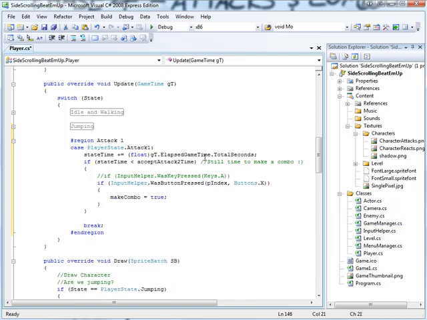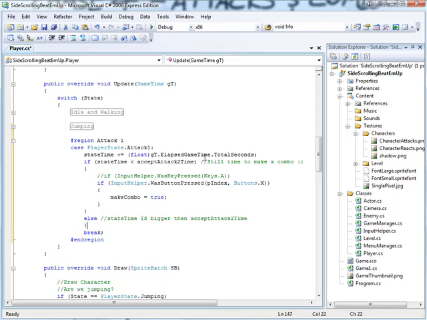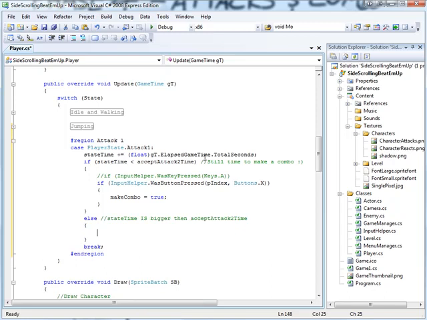And if that one's done, we say else, and I always put this after my else if I don't have an if. If it's not an else if, I always put state time is bigger than accept attack 2 time, just in case I've got lots and lots of nested if statements and I get lost in what am I elsing again? It gets confusing. I like to keep my stuff readable as much as I can, for me anyway.